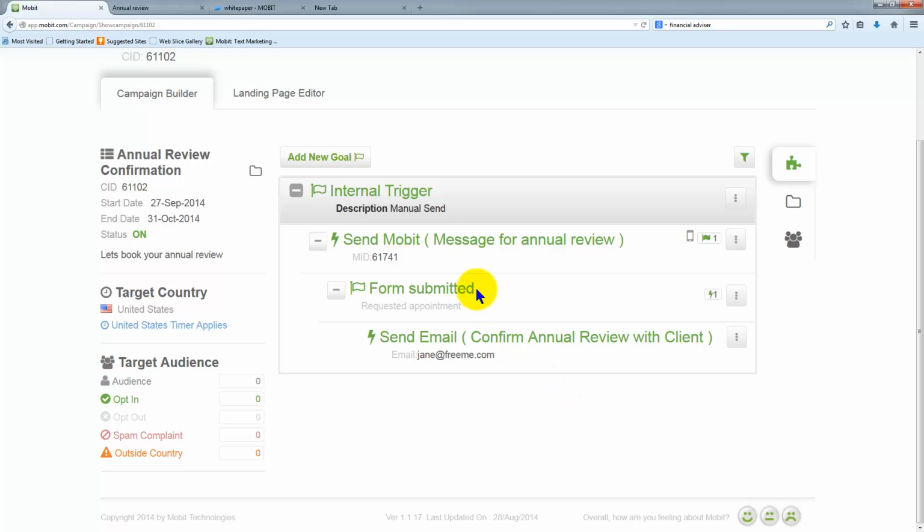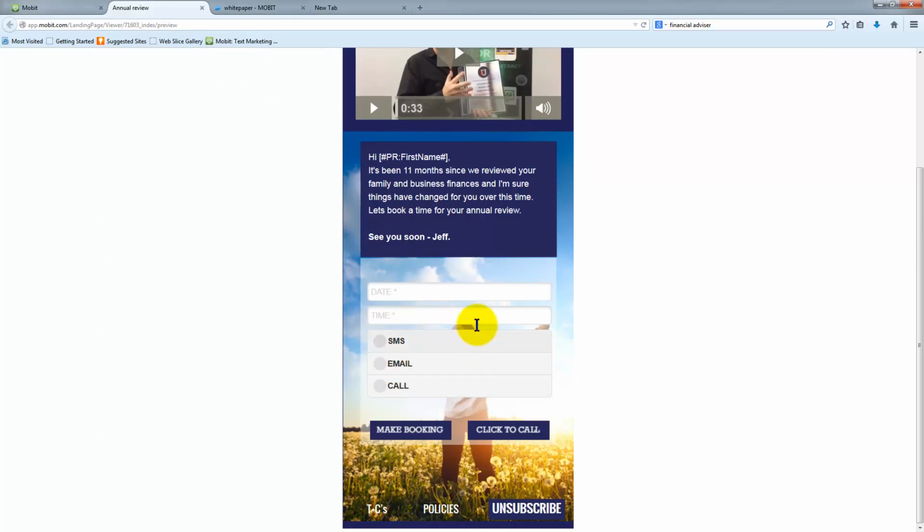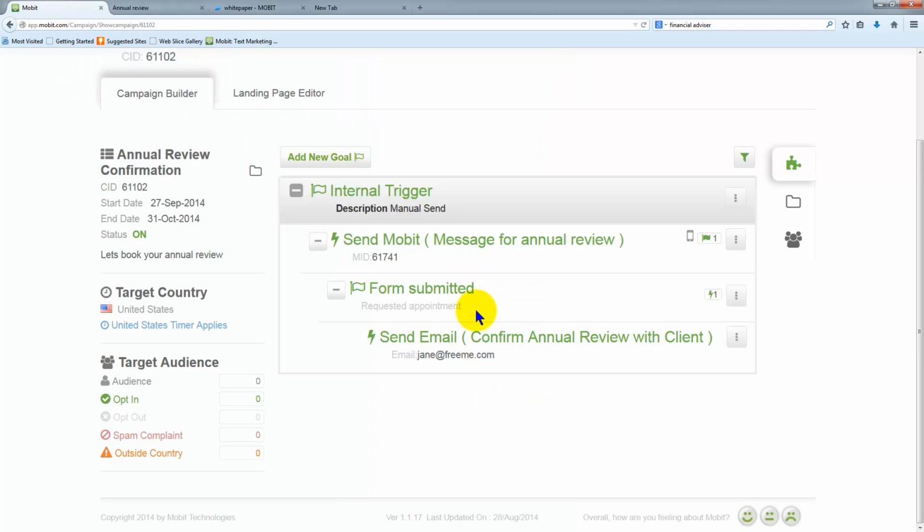For this campaign, we actually want to know whether or not that form has been submitted. If I click on this tab here, this is the form that I'm referring to. So I would like to know if my customer has clicked on that form and I want to take action. In this case, the action is send an email to my office admin manager, who is Jane. So again, once a goal has been achieved, i.e. that form has been submitted, please create an action.